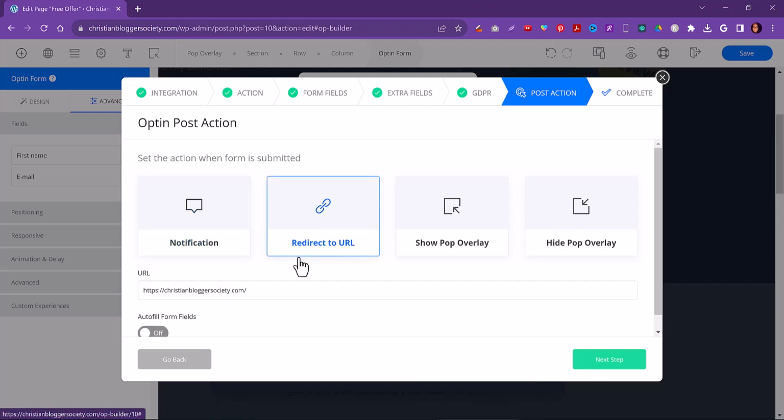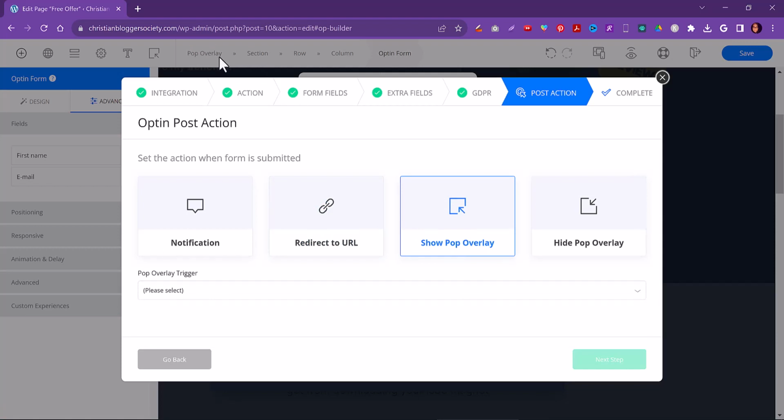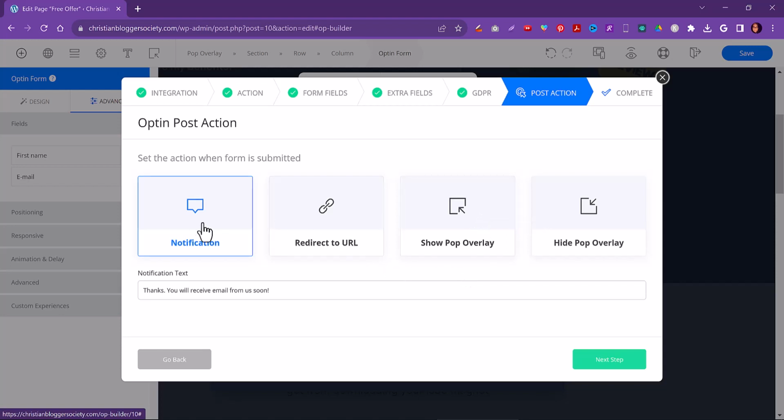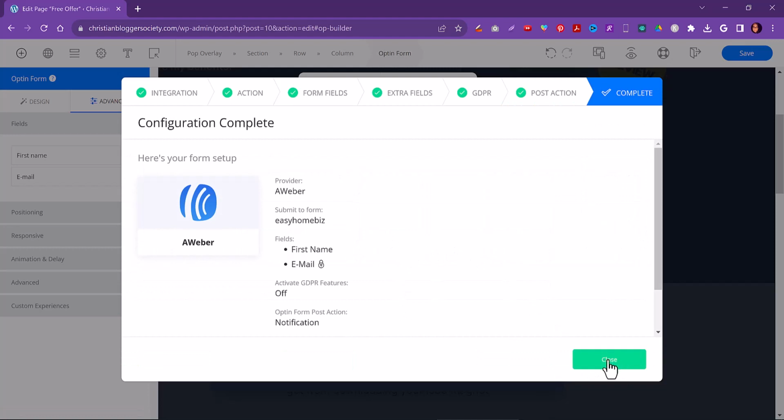Then you click redirect URL. You put that in here. For right now, I'm just going to leave it like that. Or you can do a pop-up overlay. You'll need to create that overlay up here. You can do hide pop-up overlay. We either want to do a notification, and right here is where you put in your notification, a redirect URL, or have some kind of pop-up come up. I really recommend you either do a notification or a redirect URL, okay? So for now, because I don't have my page ready, I'm just going to leave this here, click next step, and click close.